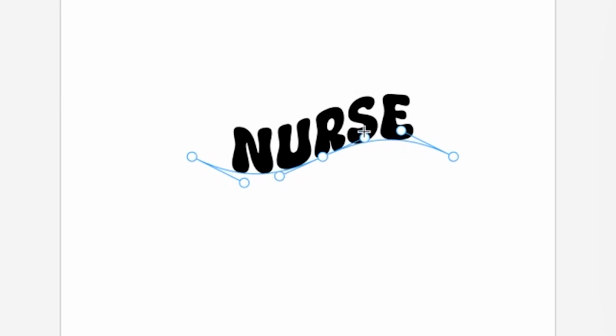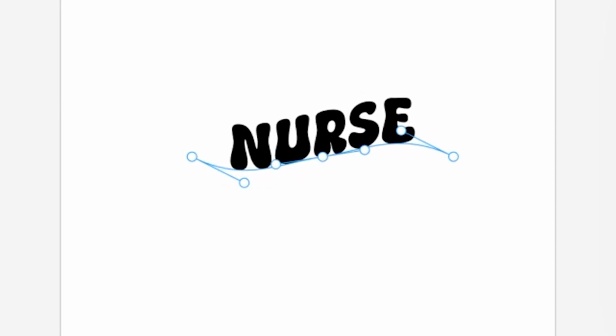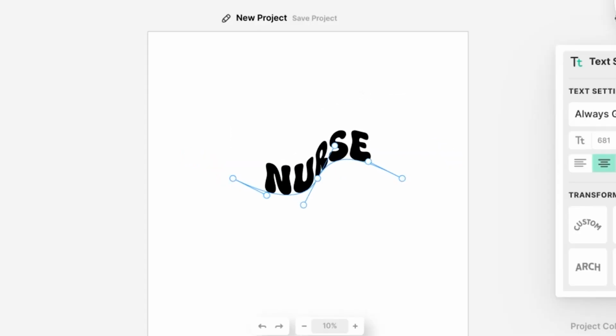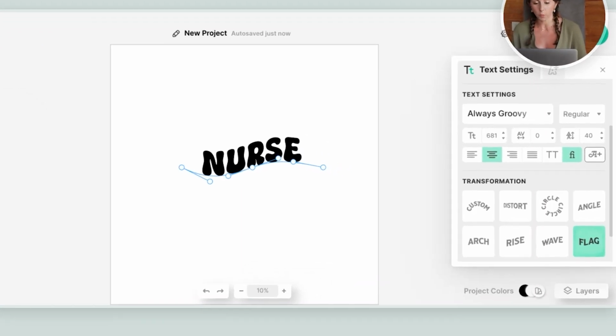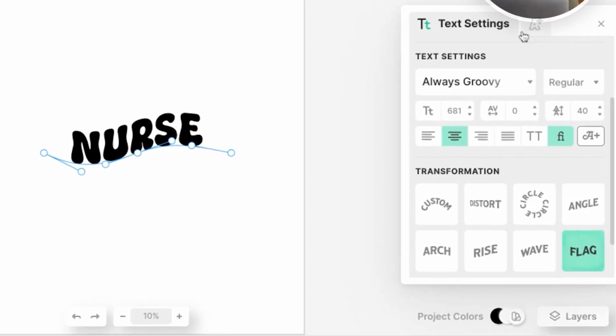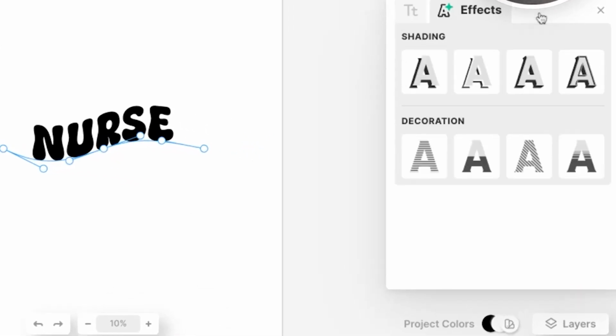So say this is a little bit too dramatic for my liking, I can make it a lot less, I can make it a lot more. I can bring this down, and I can just play with this until I'm happy with the flag formation that I have created. If you want to go a little bit further with your design, you can also add some really cool text effects just in this corner here.